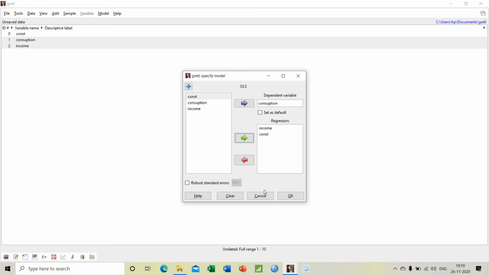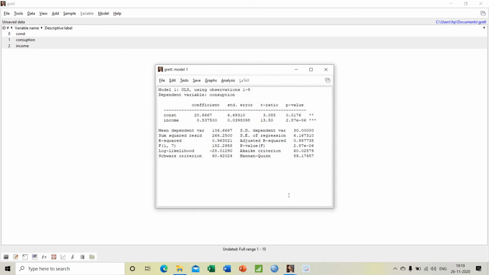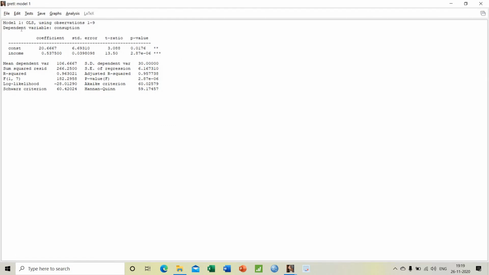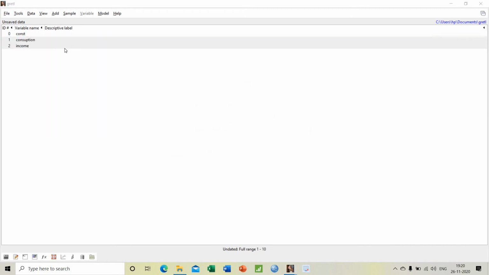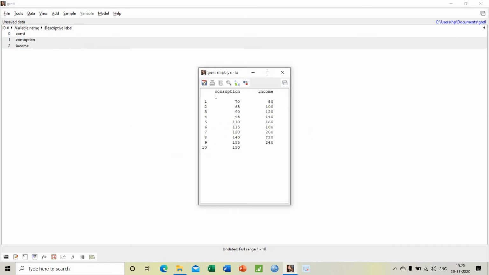Then if you click OK, you will get the result. As you can see, Model 1: OLS using observations 1 to 9. Dependent variable is consumption. It took only 9 observations. Let us see why it is so. Consumption and income, display values. So the 10th observation has not been added here.